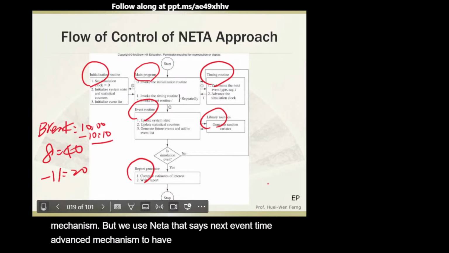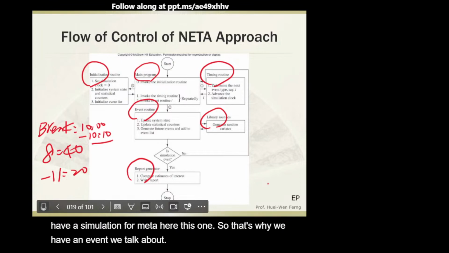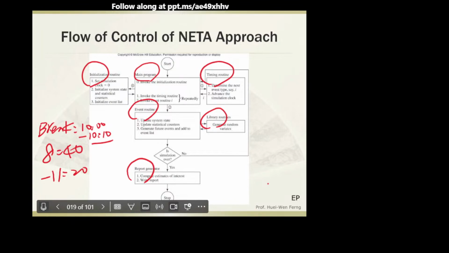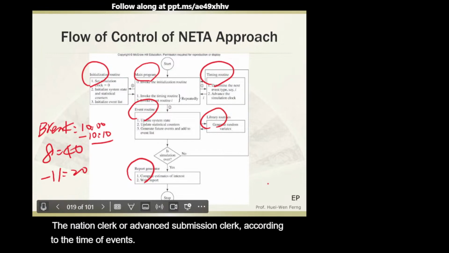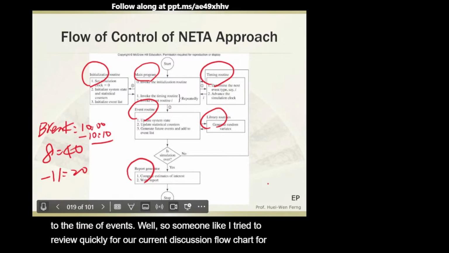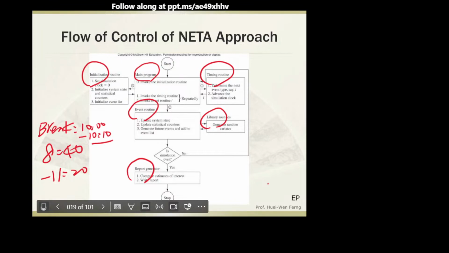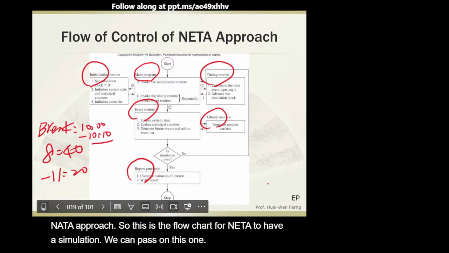And for the simulation with NETA, that's why we have an event. We talk about generating events and moving the simulation clock, or advancing the simulation clock, according to the time instant of events. So to summarize, I tried to review quickly our current discussion. Flow chart for the NETA approach. So this is the flow chart for NETA. To have a simulation, we can pass on this one. Well, I think it's enough.